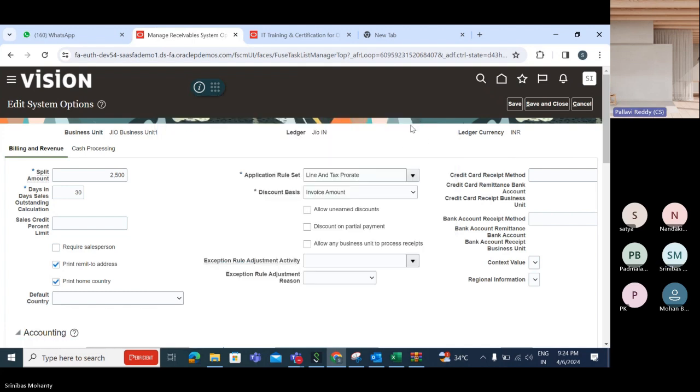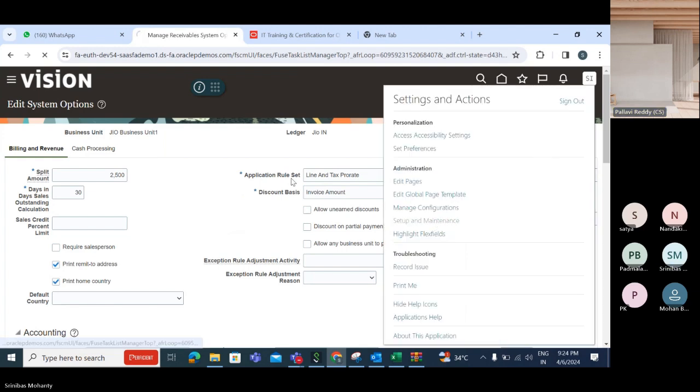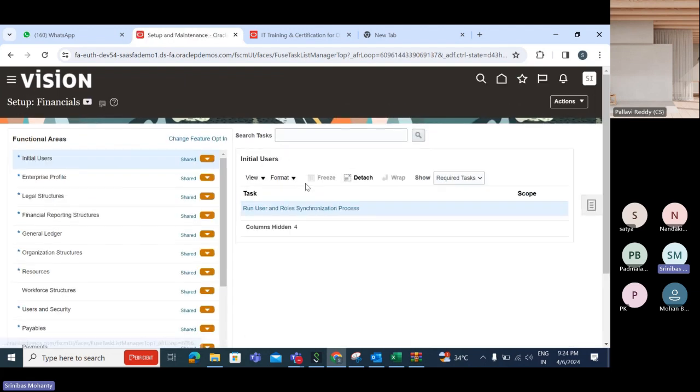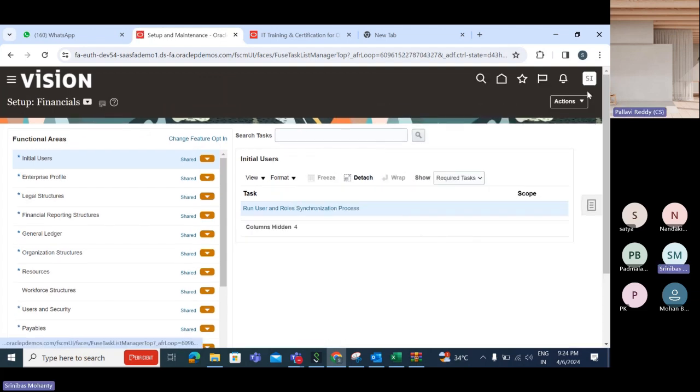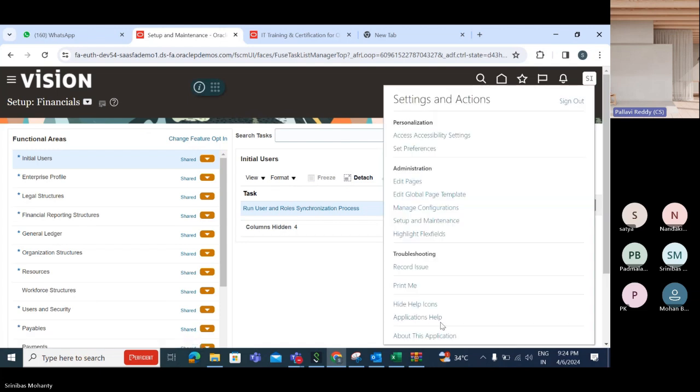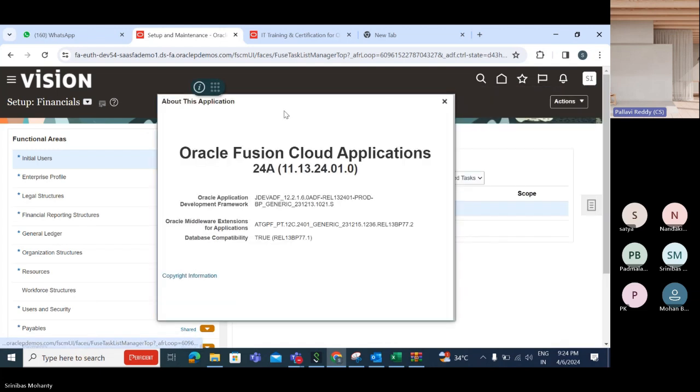11, 13, 24. Yeah, so 24A. Next week, or from the last of April, you will get the new version of Oracle Fusion. So when Oracle updates, it is across all its customers? Yes, the upgrade happens for all customers, and it happens from the Oracle side.